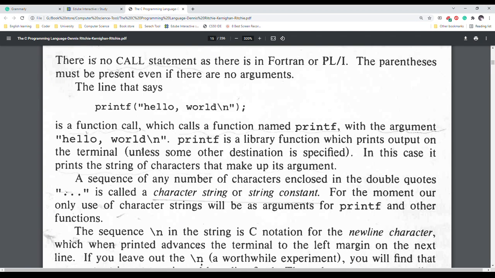The line that says printf("hello, world\n"); is a function call which calls a function named printf with the argument "hello, world\n". Printf is a library function which prints output on the terminal unless some other destination is specified. In this case, it prints the string of characters that make up its argument.